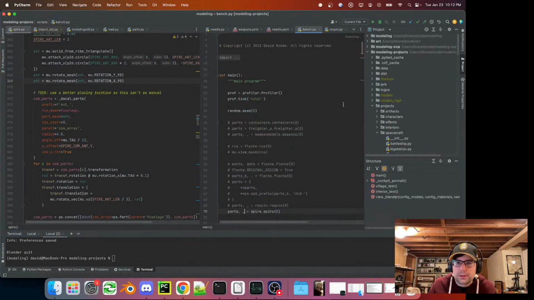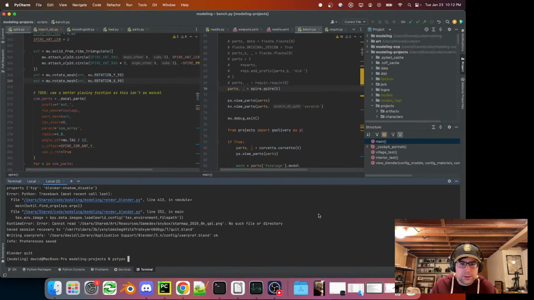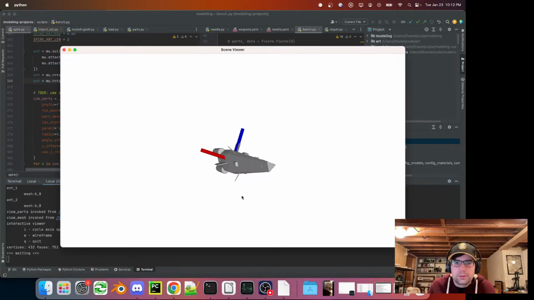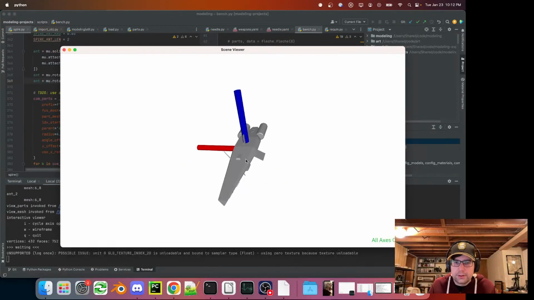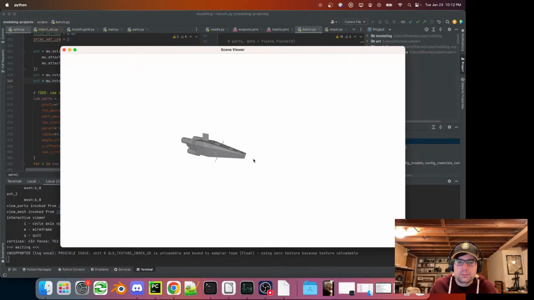So let's make sure that we've got our bench set up. So if I run my workbench here, then we've got our spire here, just in the simple viewer. Good enough for being able to tell.